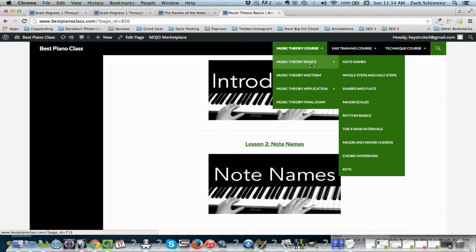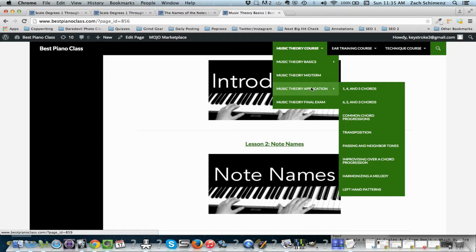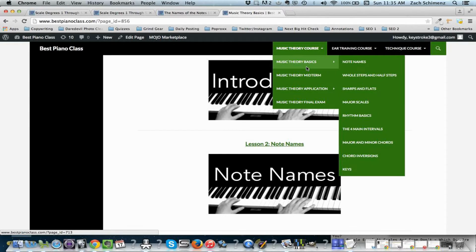This isn't the fun part. I'm going to be honest, it's kind of dry. It's the fundamentals. It's not going to be fun and unicorns and rainbows and all that stuff. This is what you need to know to make it fun. And once you get to the application section, this is where it starts getting really fun, because this is where we start taking all these building blocks and applying them to real songs.